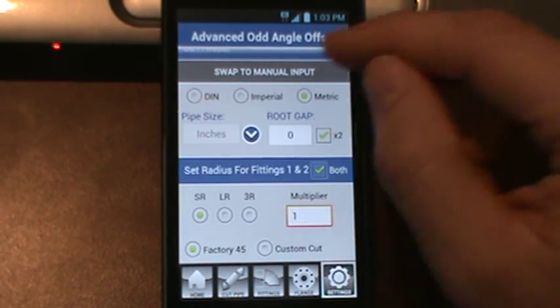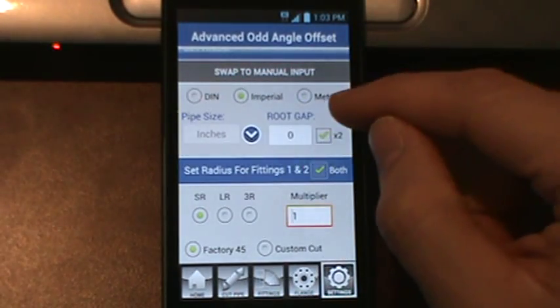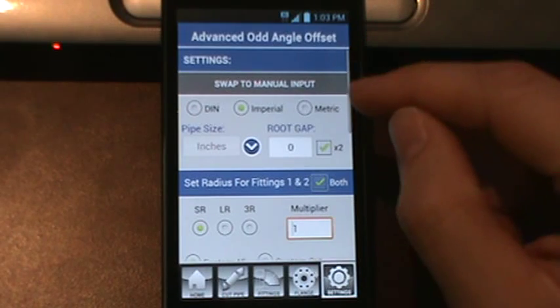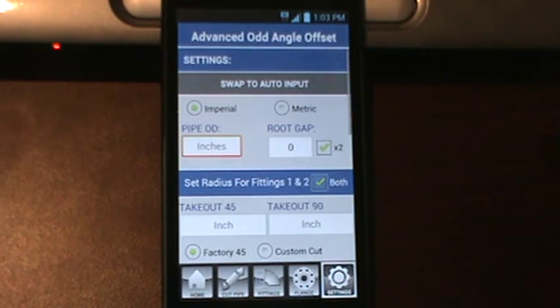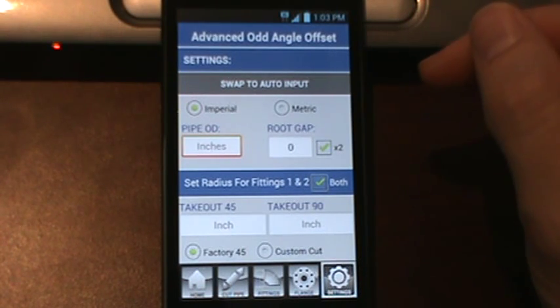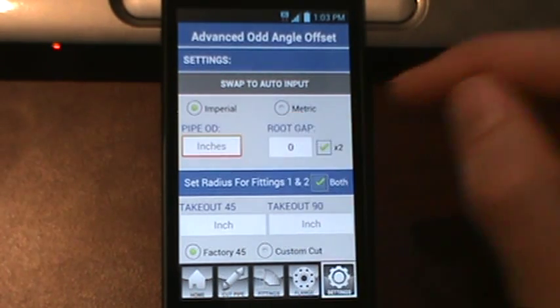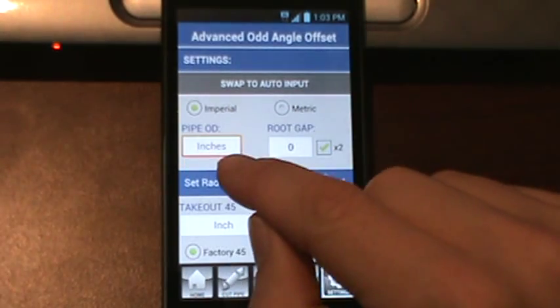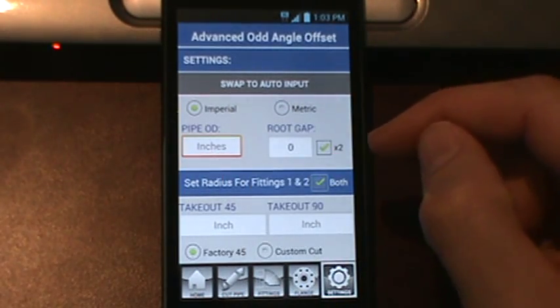Let's click back up to the top here. You'll see the manual input actually changes it. The DIN feature goes away and you do not need DIN. Basically it's just a calculation, either feet and inches or centimeters and millimeters. Your pipe size disappears and you now enter the actual pipe OD.